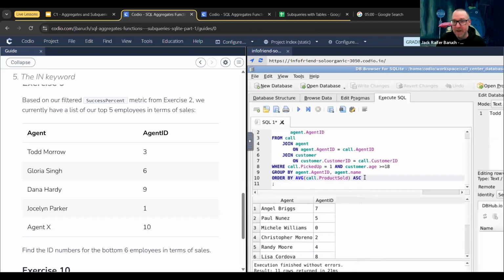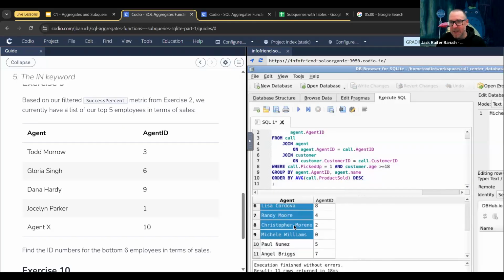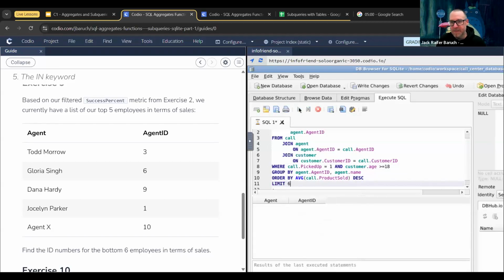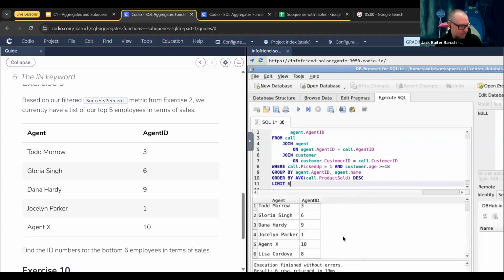Somebody was very clear: instead of ascending, I want them descending. Once I do them descending, this is what happens. Now I get my worst 6 agents first, and then the top 5. So the only thing I should do in this one is limit it to 6, because I want the top 6. Or sorry, the bottom 6.